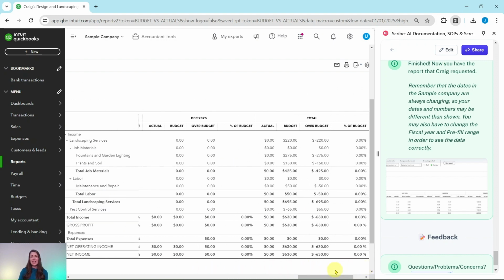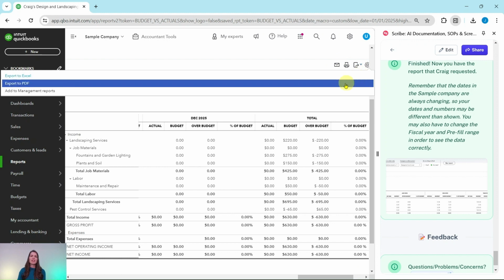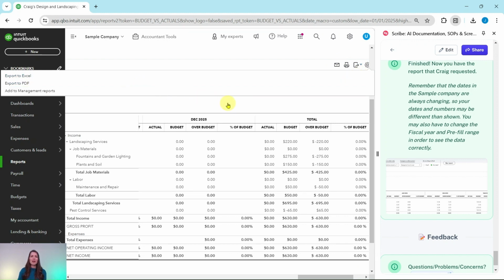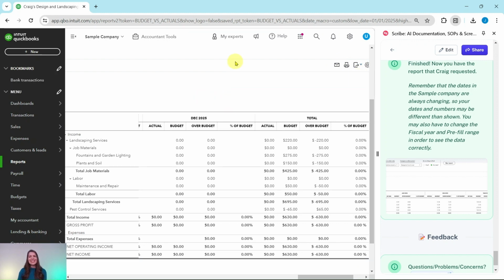And as a note here, if you wanted to send this to him as is, you could either email it to him, print it, or you could export it as a PDF or an Excel. But that is it. That is how you would create a budget and then create that budget report.